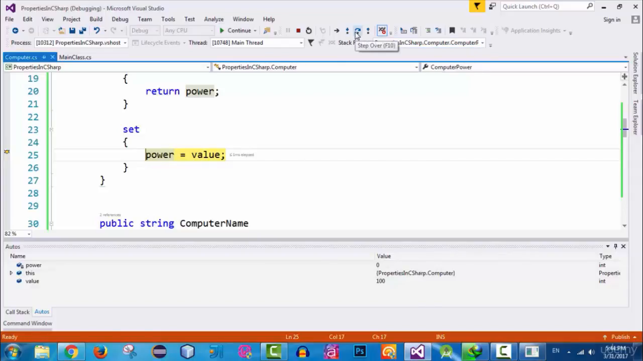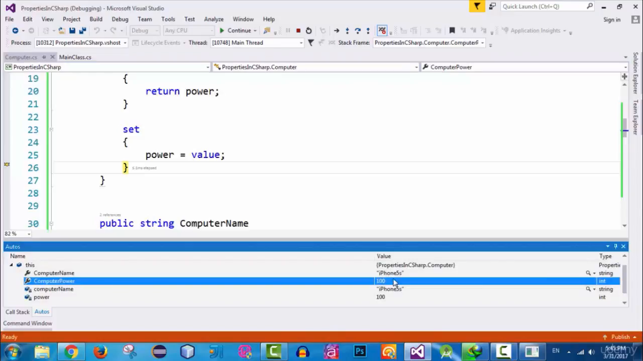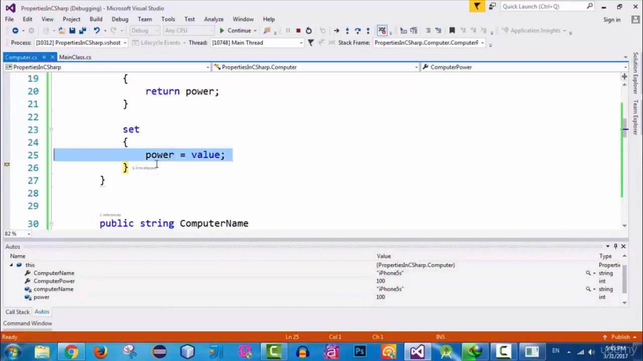So let's click on this step over in order to execute this code. So now that 100 is assigned to this power instance variable. So now in the autos area, you can see that the power value is now 100. And if you open this here, this refers to an instance of type computer. So if you open it now, you can see that the computer power property is 100 and the power instance variable is 100 because this line of code here is now executed.